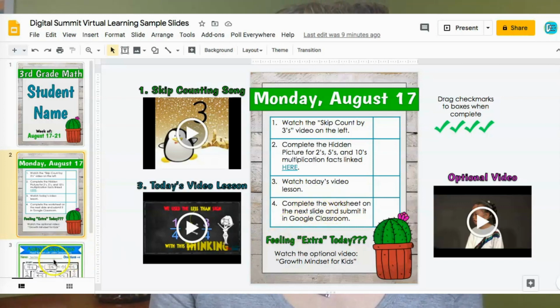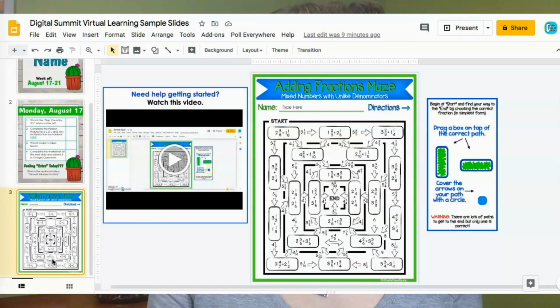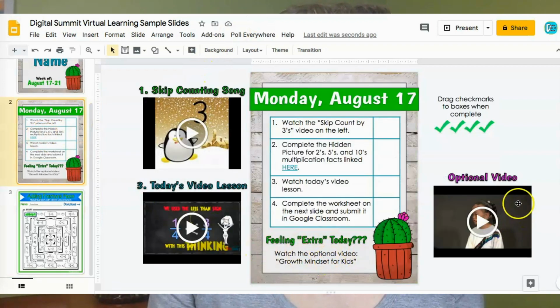And number 4 is to complete the worksheet on the next slide and submit it in Google Classroom. So on the next slide, here is one of my maze worksheets where students are asked to drag and drop one of these boxes as they work their way through the maze. Now on this, I do also include a little thing, feeling extra today. They can watch the optional video of growth mindset for kids, and here's the optional video. This is a great spot, even though maybe this is for a math classroom. This is a great time to pull in something for growth mindset or for social emotional learning, and making sure that we're supporting students in these ways.